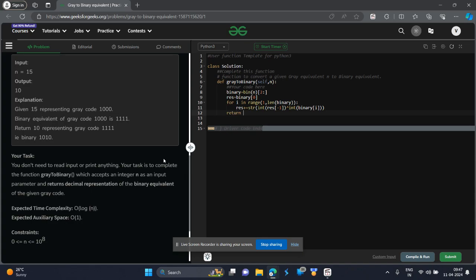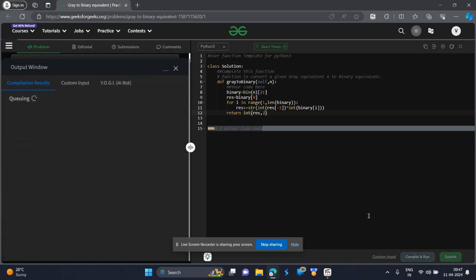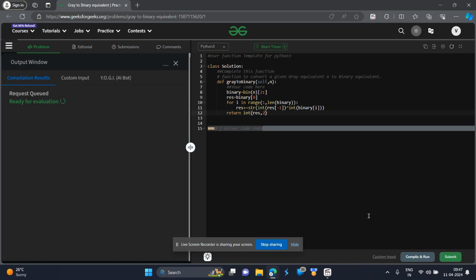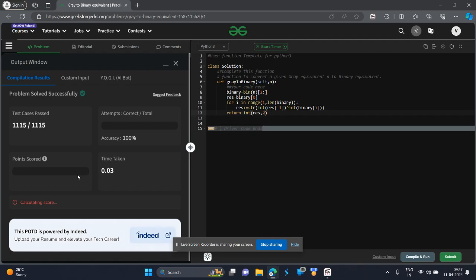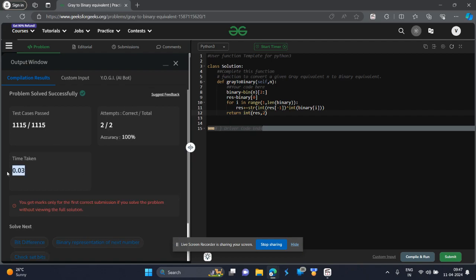At the end, we return the result, but we have to return it in integer format, so we typecast it into an integer and return it. Let us submit and check the efficacy of our solution. Yes, it does the job pretty effortlessly and in very little time.